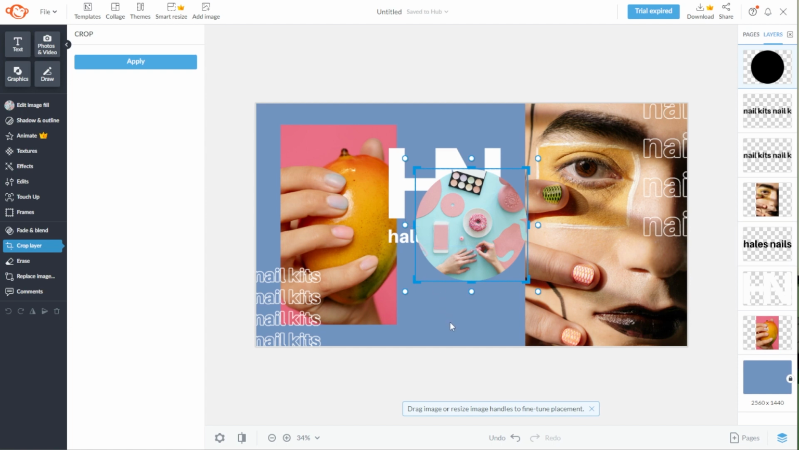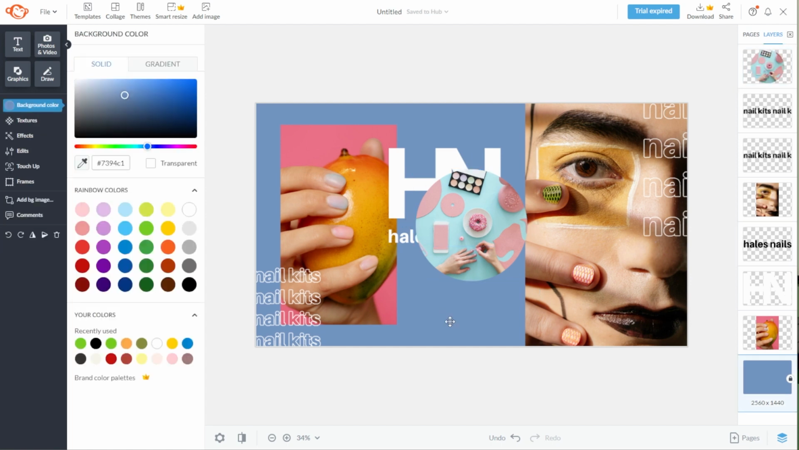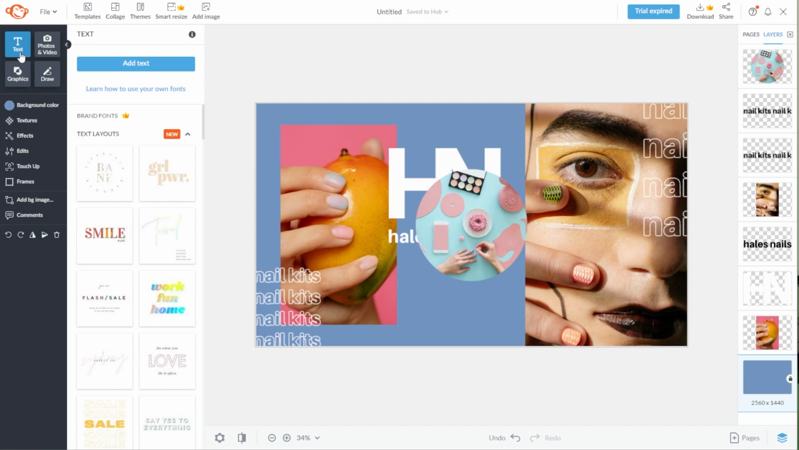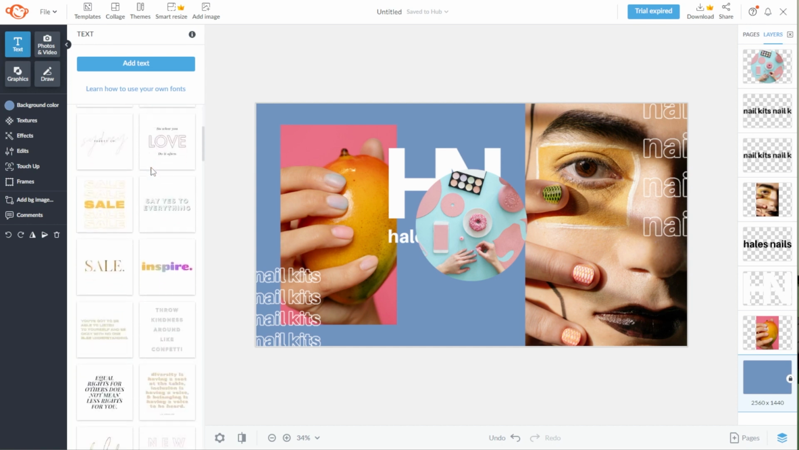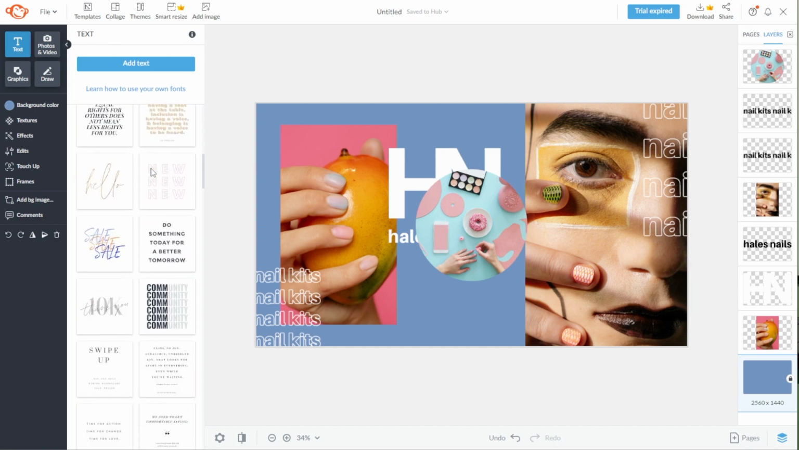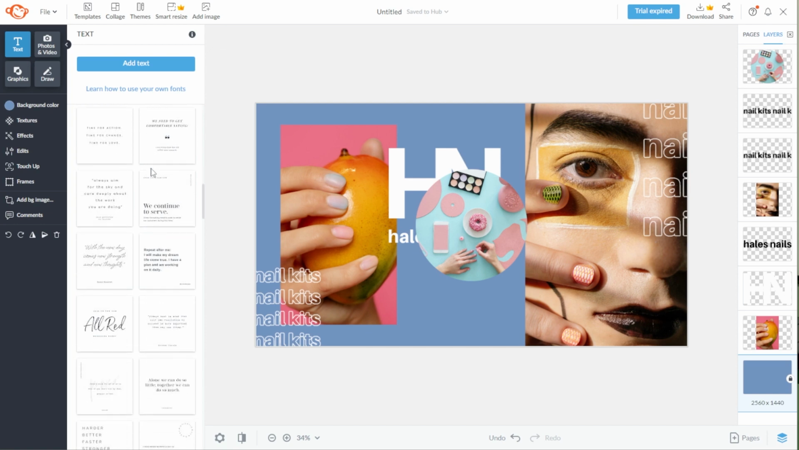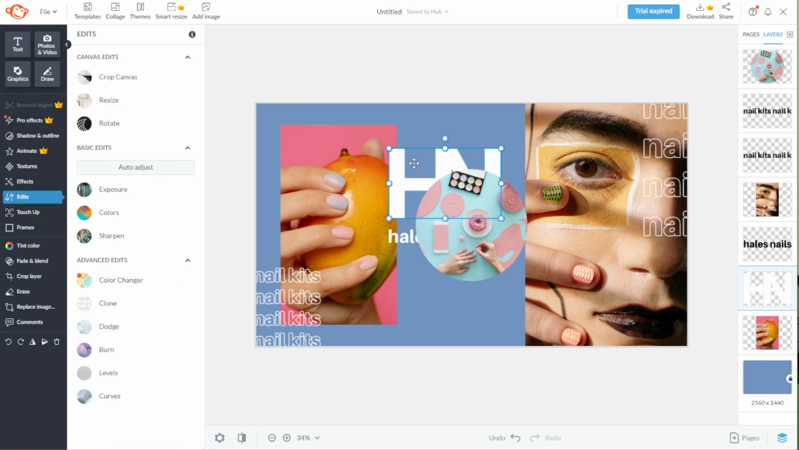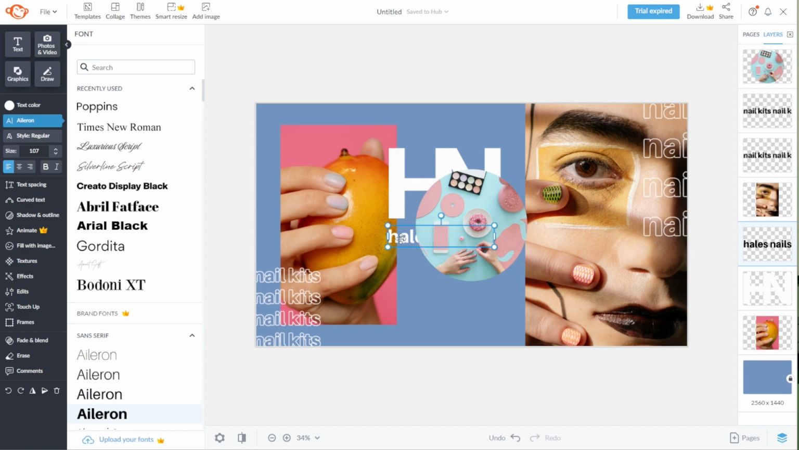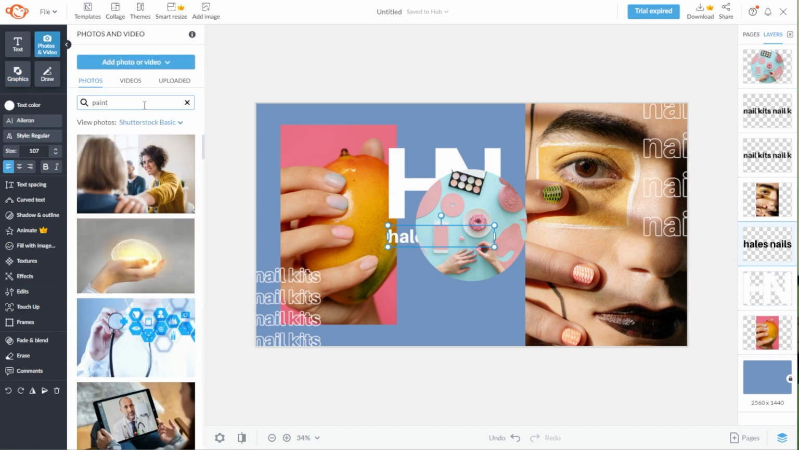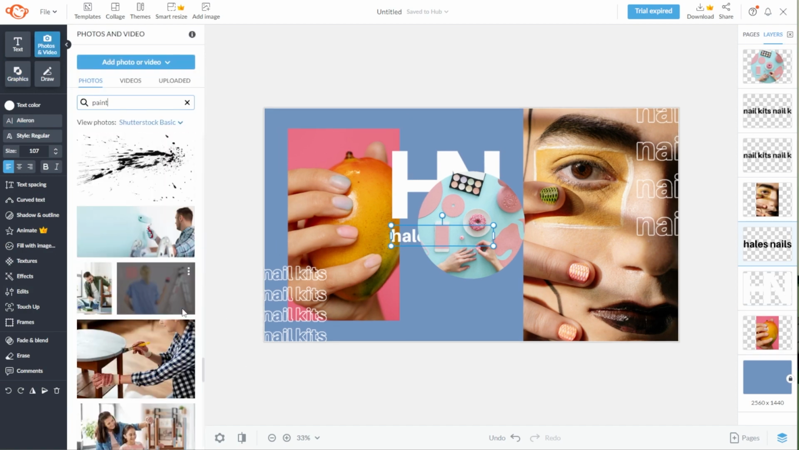Now, to add text to your banner, simply go to the sidebar and open the Text tab. Here, you can either use PicMonkey's text presets to make designing easier for you, or you can add your own text box if you have a specific design in mind. You can change the font style, size, color, and alignment at the sidebar as well. Now, just play around with your design until you're satisfied.